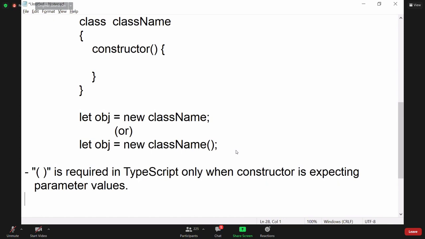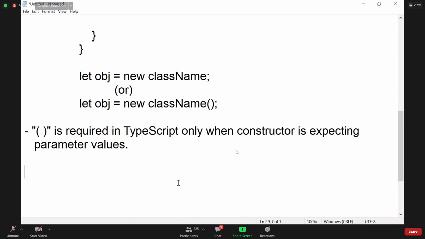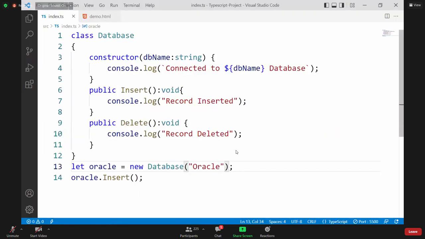Otherwise, not required. Actually, in other programming languages, it is mandatory. That means even if your constructor is empty, it is not expecting parameters, you have to define that constructor. But in TypeScript and JavaScript, they are optional. You don't need to mention the constructor until or unless it requires parameters. So that is important. So now I will pass the parameter here and run this.